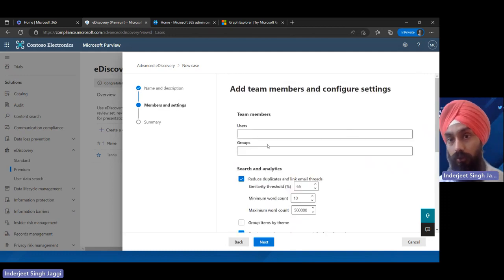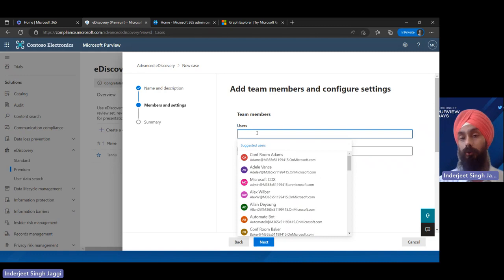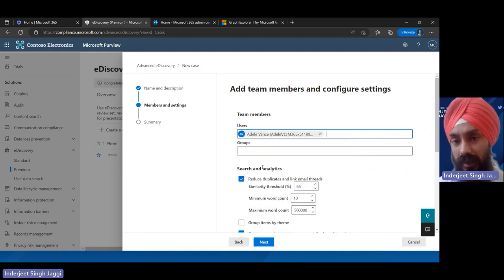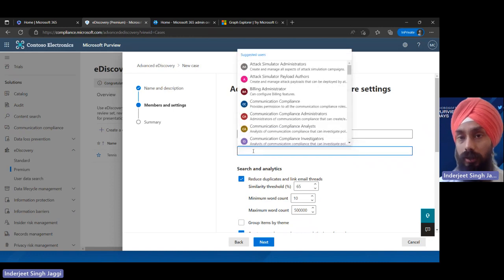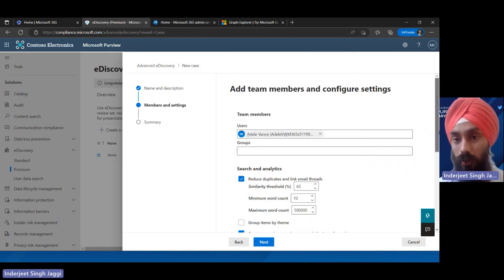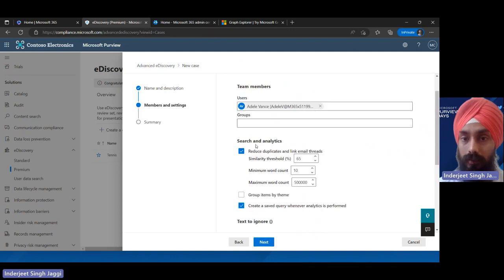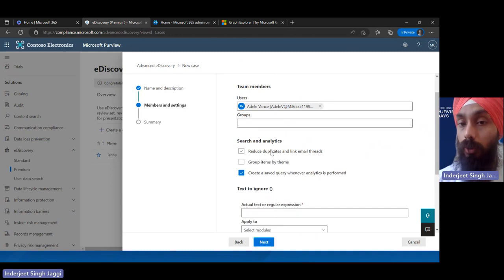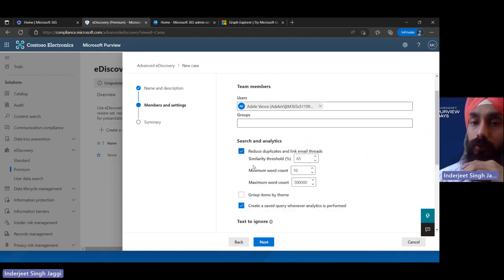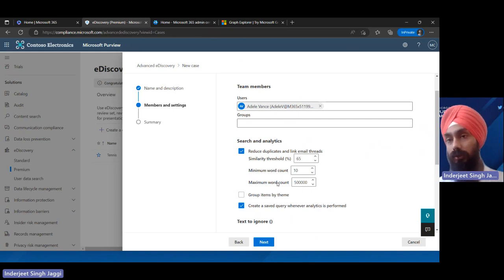Who would be members of the team who would be looking into this case. So I can select, let's say Adeline is one of the members, and actually I can even select a group which is a member. I do not want to select a group. I just selected a user. Now it says reduce duplicate links. Now this is where some complexities get there, like if you have any similarities that you want to look at, or minimum word count should be this, or maximum word count should be this. That's a conversation, but I do not want it to be changed. I would let it be there.